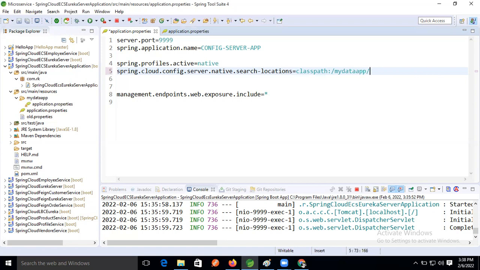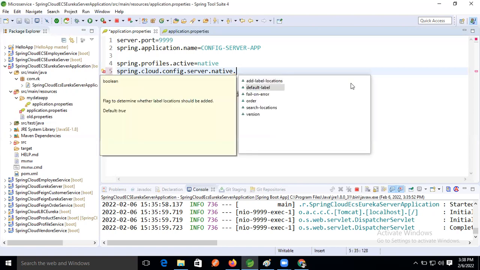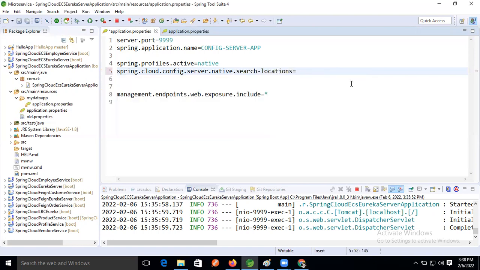At that time we were giving this slash. One minute, I'll check it. Yes, we gave it at the end also, Ravi. Native, native search, search location. Classpath: my data app data.